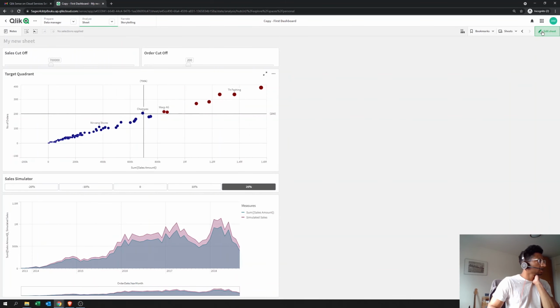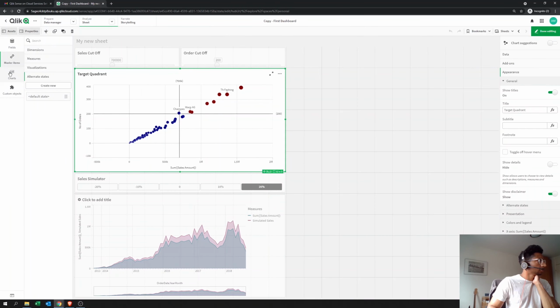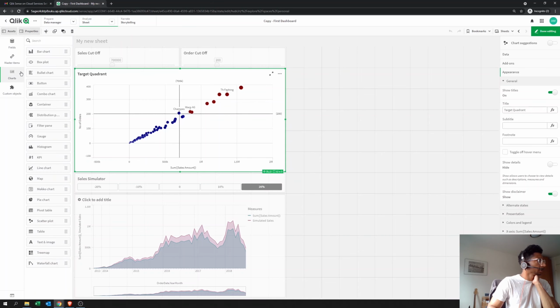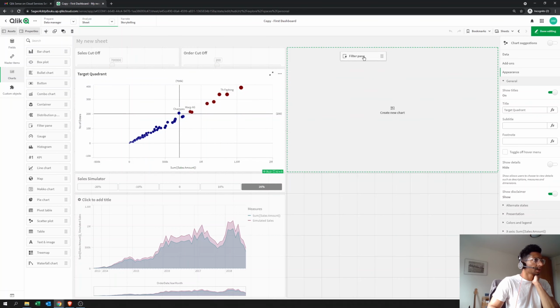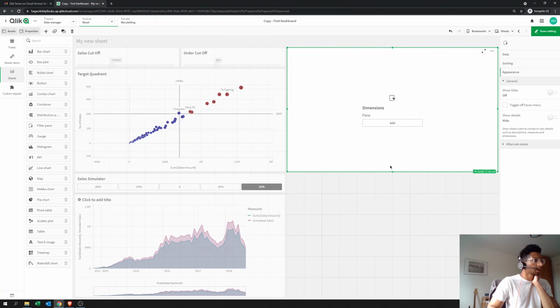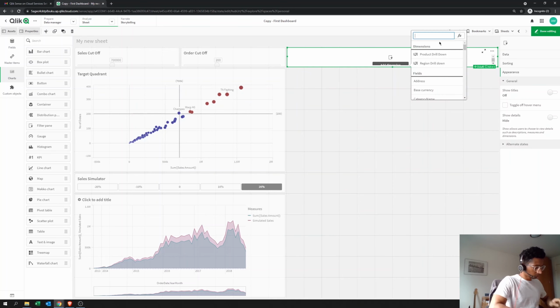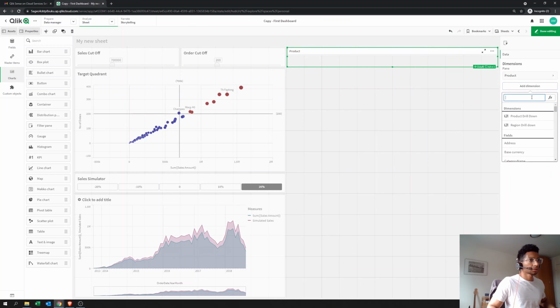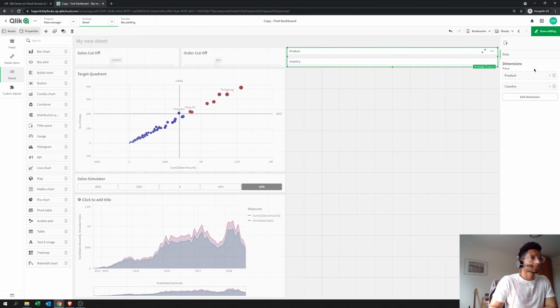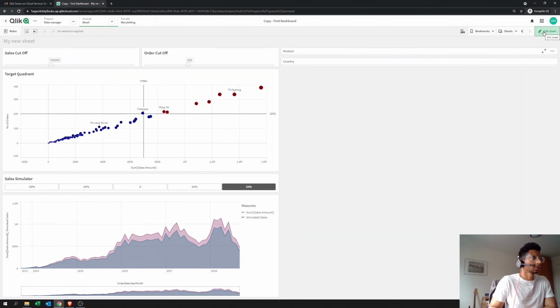So first, let's go to master items, and let's go to charts, and let's put two more filter panes here. So let's click on filter pane, drag, drop, and here I'm going to add two. I want to be able to select product, and I want to be able to select country. So now you have product and you have country.